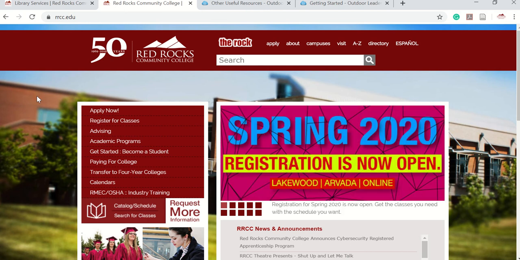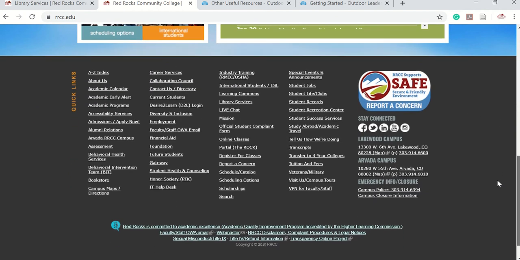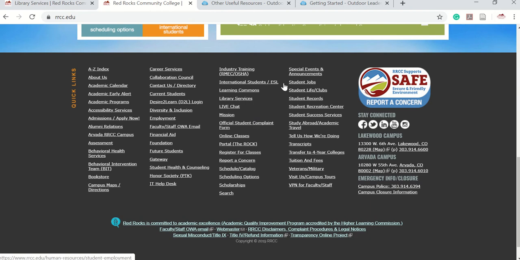First, head to the Red Rocks Community College main page, rrcc.edu. From there, scroll to the bottom of the page and look for a tab called Library Services. This tab is found in the third column, 4 tabs from the top. Click the tab called Library Services.